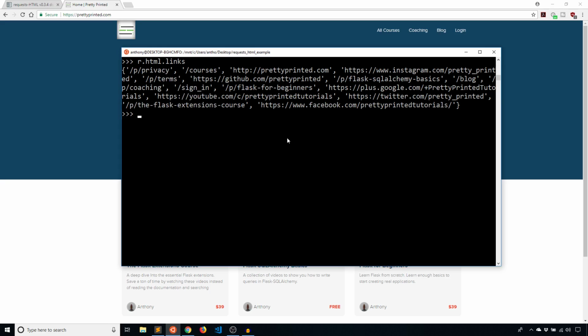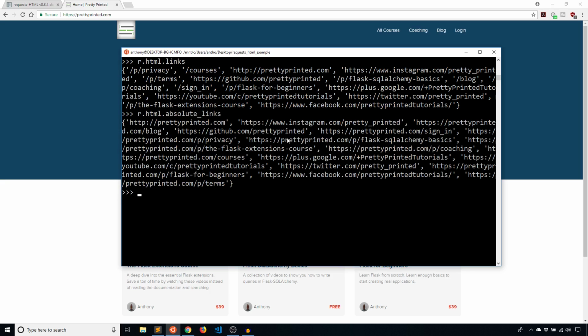And if I wanted to see the absolute links, so I didn't want to construct the links myself, I can type r.html.absolute_links. And it gives me the same links, but they all have the absolute URL. So I can just take one of those directly and get the information from that page without having to construct my own URL, like using the base URL and then adding in the relative URL. I don't have to do that if I don't want to.